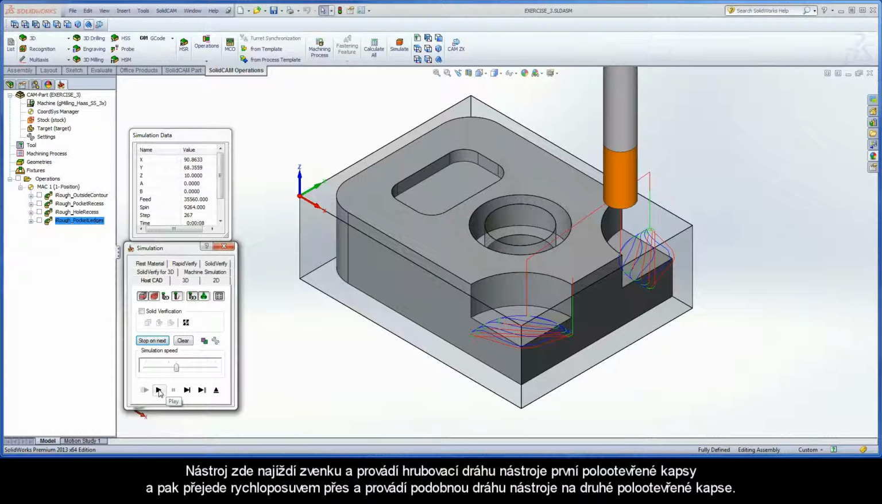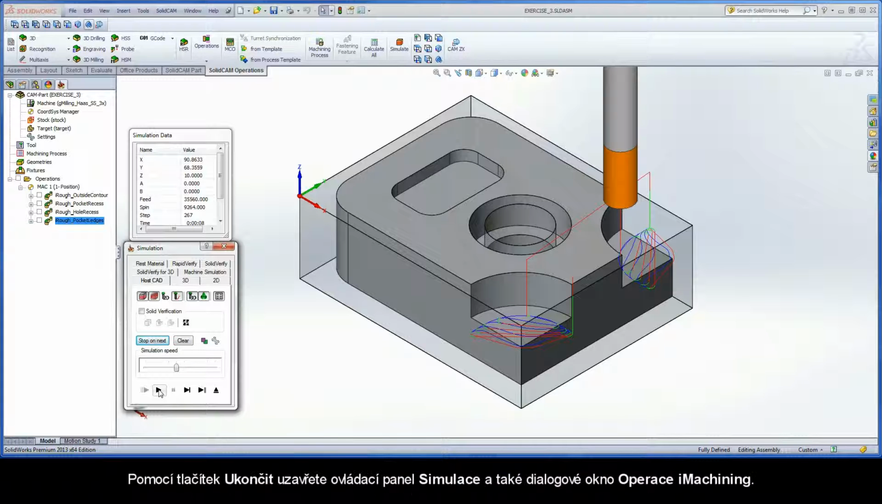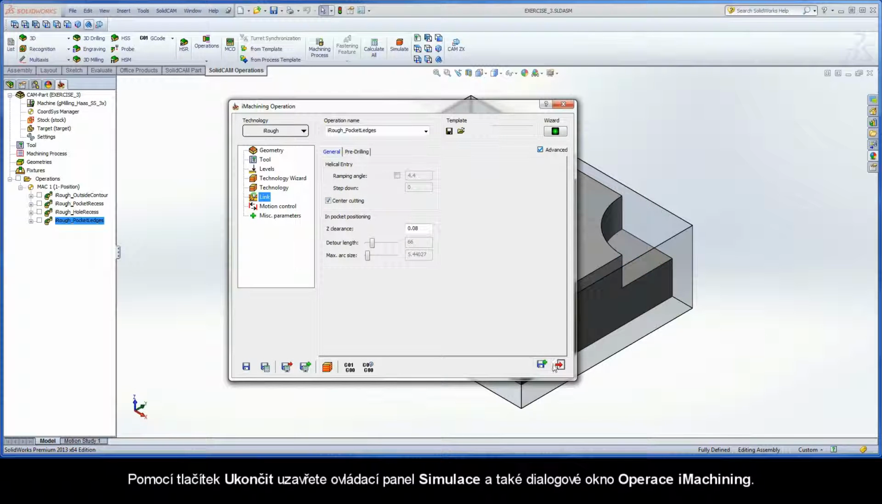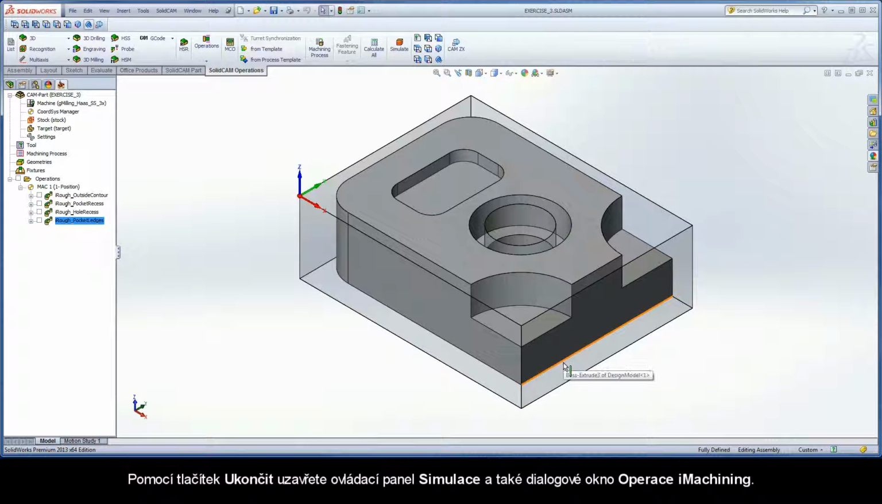The tool approaches from outside and performs the roughing toolpath on the first semi-open pocket, and then rapids over and performs a similar toolpath on the second semi-open pocket. Using the exit buttons, close the simulation control panel and the iMachining operation dialog box.